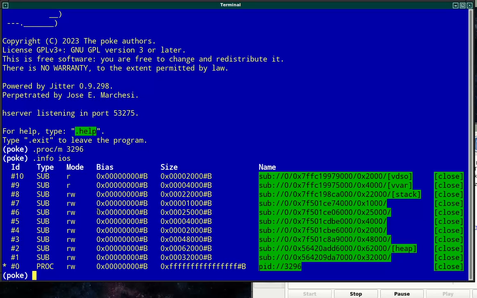But we see that this .proc command also opened a set of sub-IO spaces. What are sub-IO spaces? In poke parlance, sub-IO spaces are IO spaces that provide access to ranges, to areas of some other IO space. So in this case, all those sub-IO spaces provide access to certain areas of the main IO space. And some of them have names. Well, some of them do, some of them don't. Some are memorable, some not that memorable.